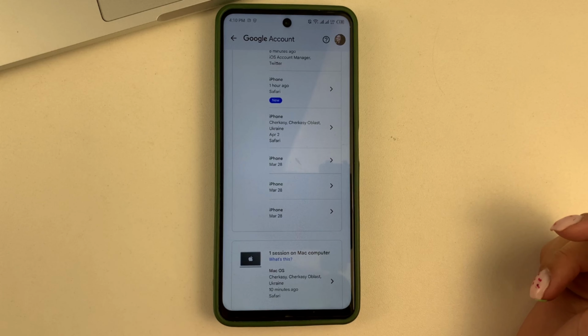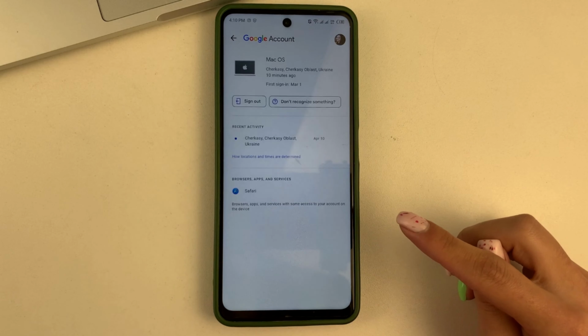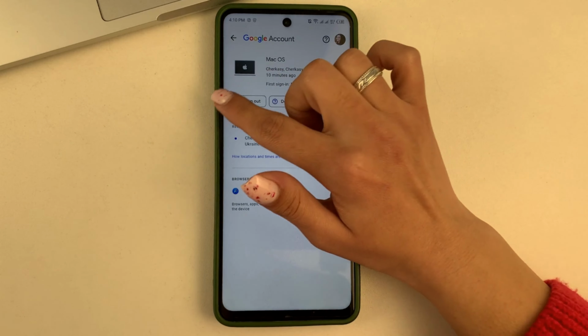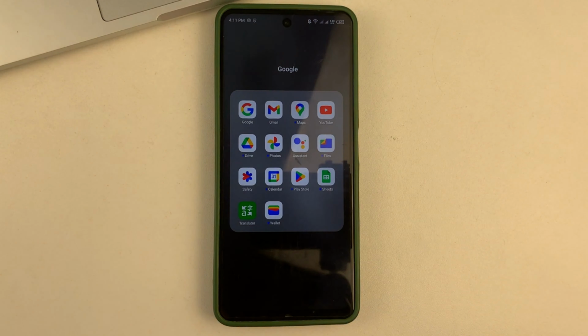And if you want to log out of some, then you need to click on it. Then you just need to click on that button. And you will instantly log out of your Gmail account from another device. For example, from your laptop or from another phone. This is the very simple way you can delete your Gmail account from someone else's device.